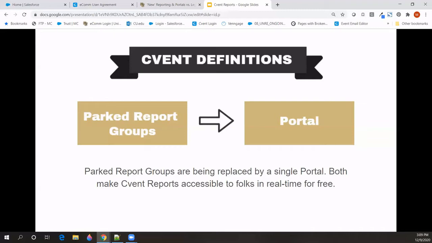We were using parked report groups, but soon, as of December 15th, we'll be migrating to what's called a portal. Again, it's the same use case, just making reports accessible to folks for free.